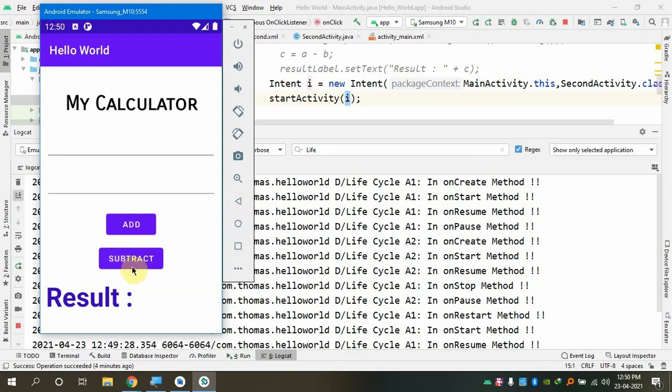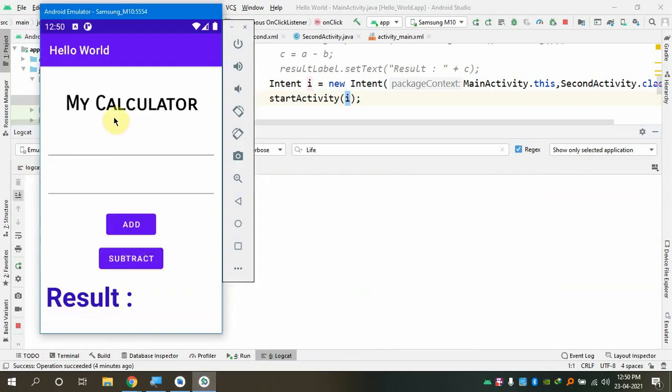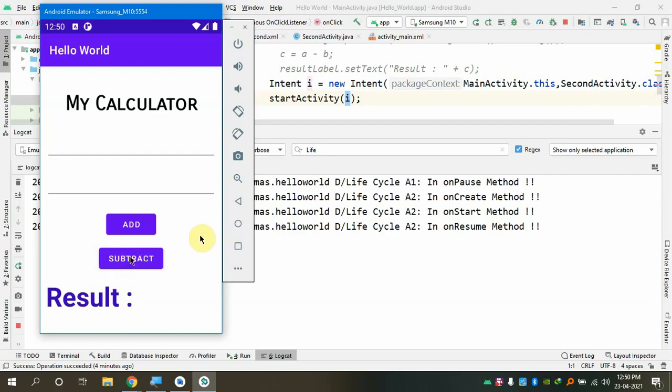So when I tap on subtract, what happens to this activity? It just goes to the background. The second activity comes on top of this, since the UI is occupied by the second activity. I'll repeat again. Okay, let me clear this. Right now I've opened my first activity. Let me click on open the second activity.